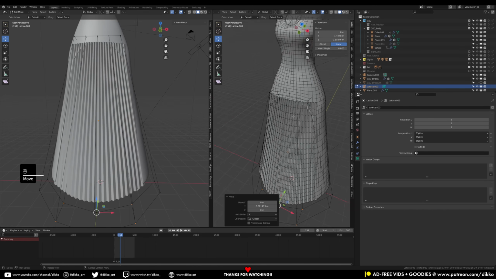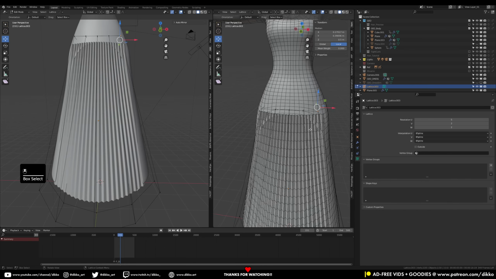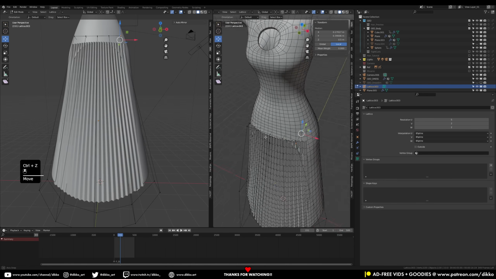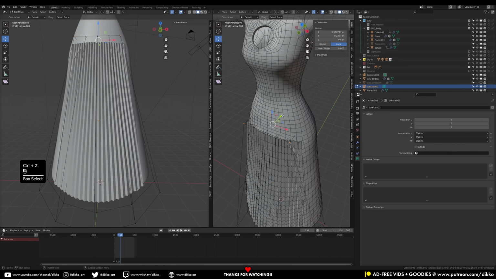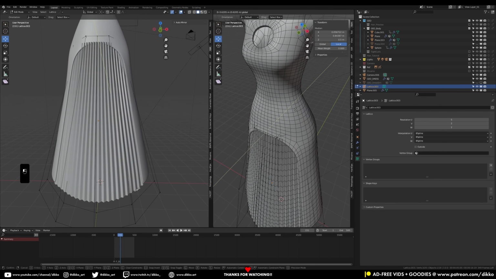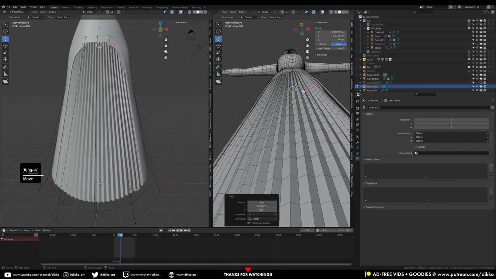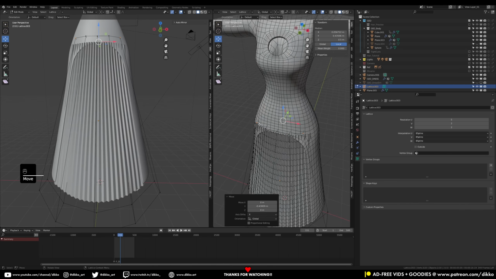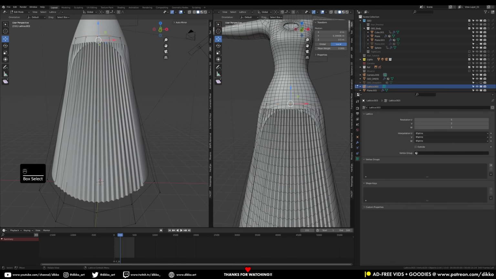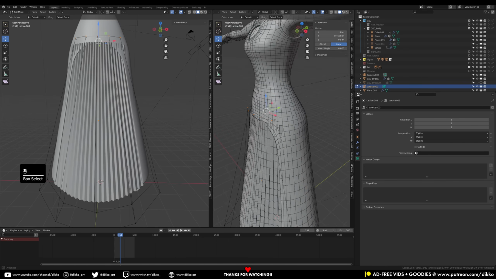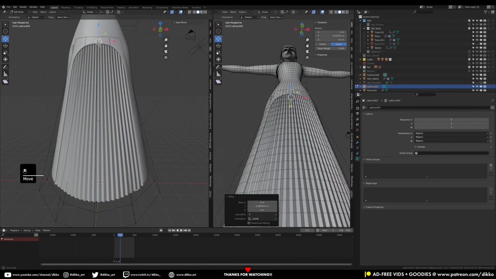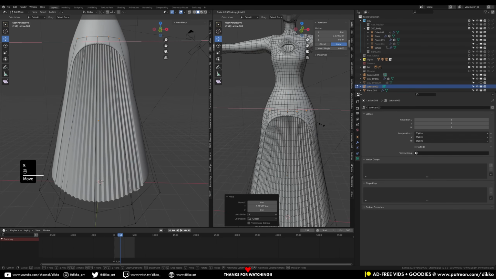Cool. Grab this. Doing that on the same side. If we need to push the whole top up, we can always do that. Let's add a little bit more. There we go. That's looking pretty sick.